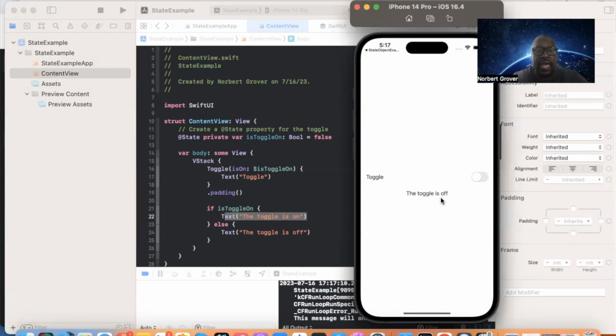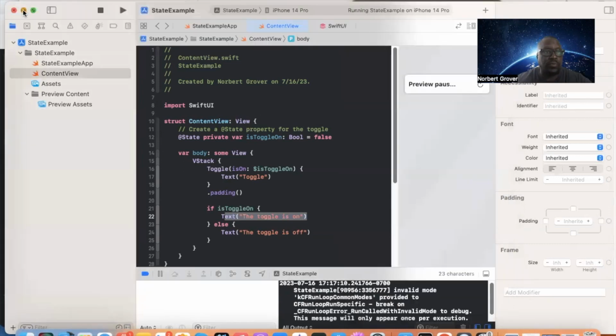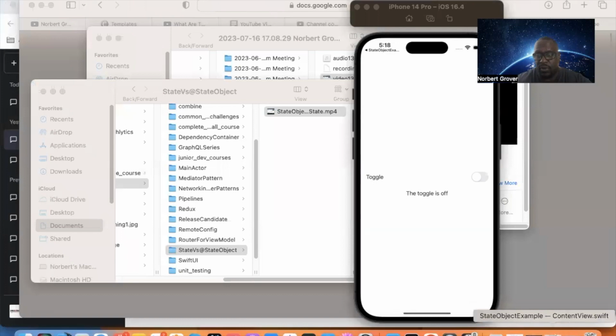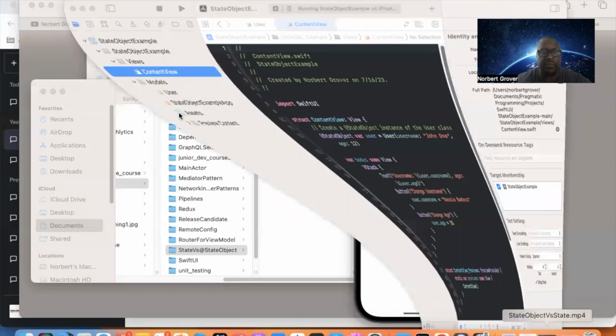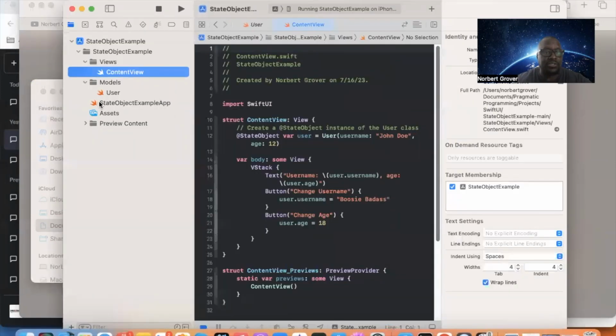All right, now let's talk about @StateObject. That's just @State. Let's talk about @StateObject. It's kind of the same thing. So what I'm going to do is go right here. Add StateObject. Here we go. So let's talk about this.